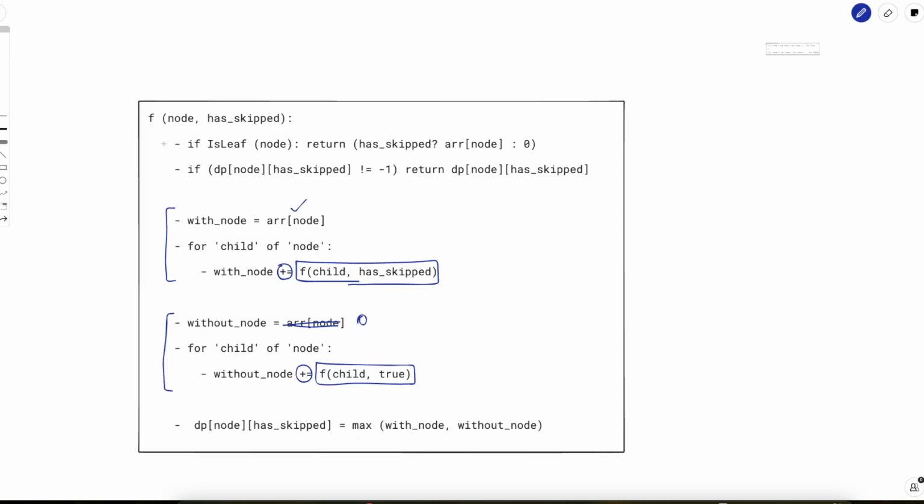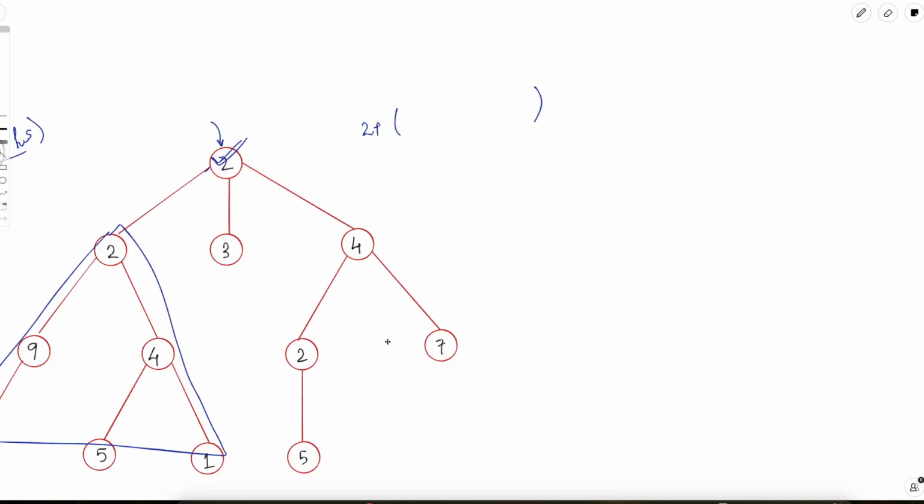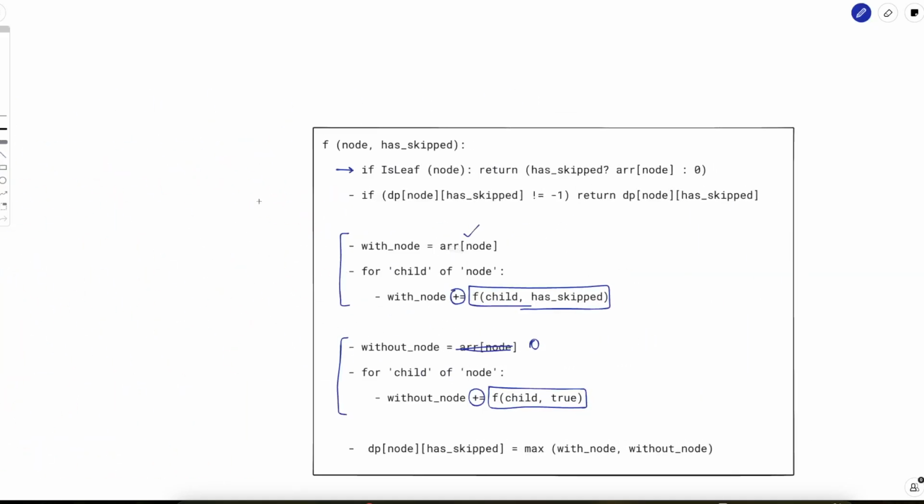Now the base case will also change. Previously the base case was if we are out of the indexes, we will simply check whether we have skipped something or not. If we have already skipped something, it means we are good, the sum is greater than 0. If we haven't skipped something, it means the current configuration is not valid. So that's where we have said, if the current node is a leaf, then we'll check have we skipped something till now. If we have skipped something already, I don't need to skip this, right? I can simply take this value.